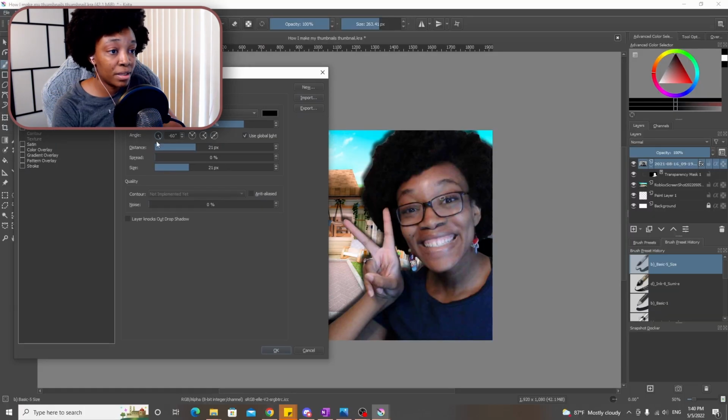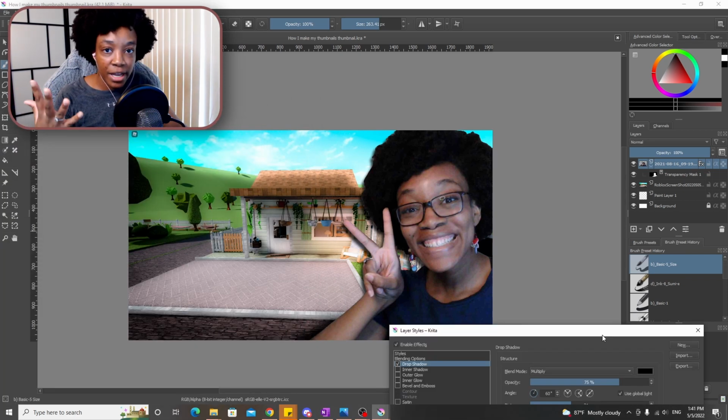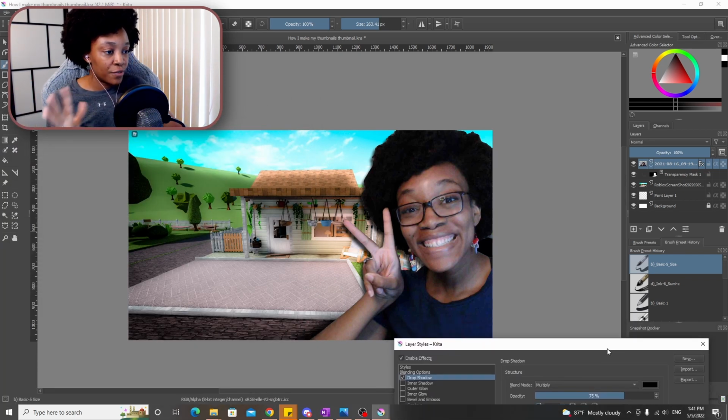But actually I want this drop shadow to go down a little bit. Usually it looks better if it's facing downwards. Now you can see that it's down and to the left. You can just play around with that angle, and now it kind of just looks like I'm popping out of the picture more, gives it some depth.